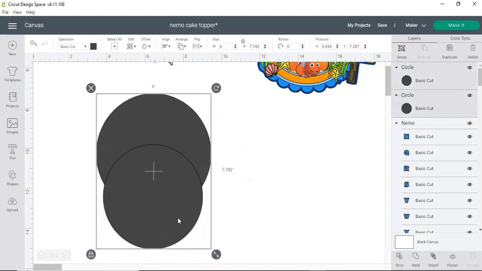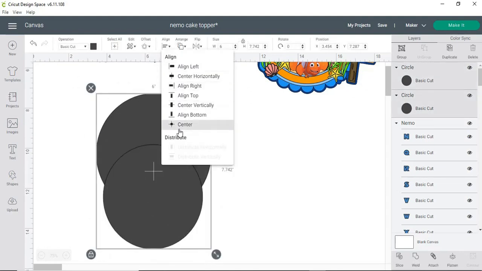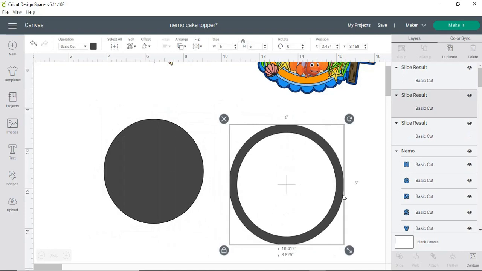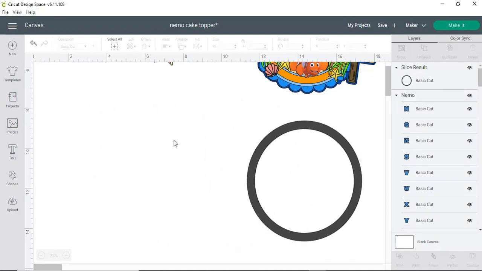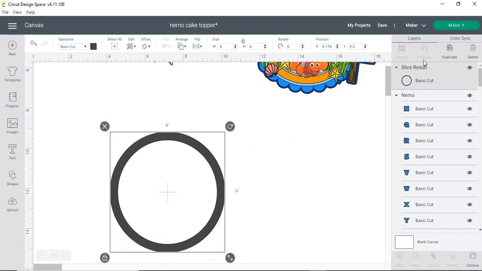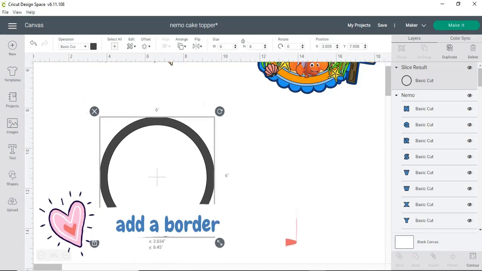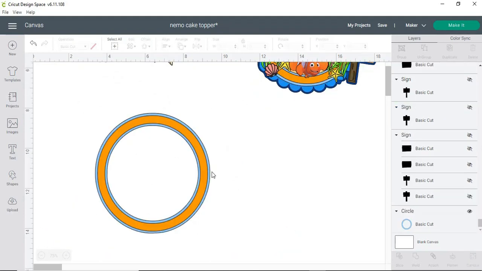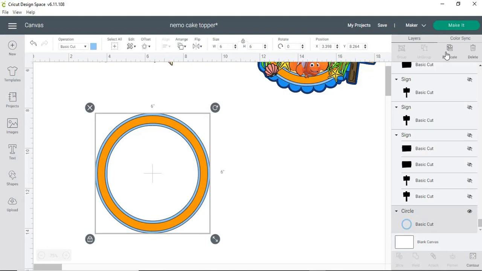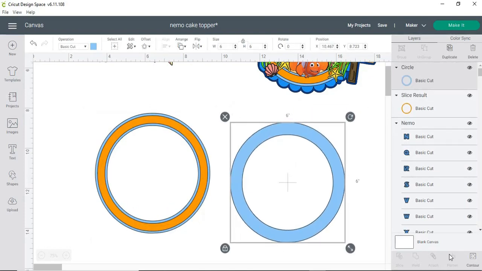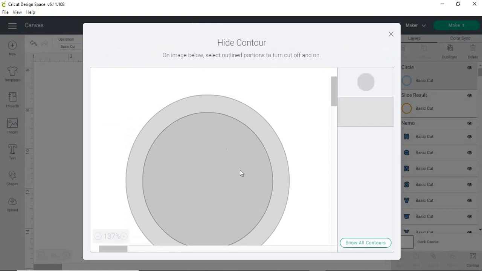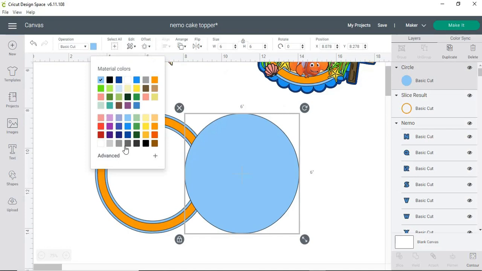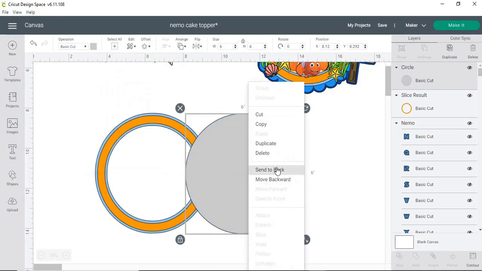I'm going to select both images, select align, and select center, and select slice. And we don't need this right here. So now I'm just going to add a border to it. Okay, so with the blue circle, we're going to duplicate and we're gonna select contour. And I'm going to hide the circle in the middle so you can have one circle like this. And I'm going to change this to a gray just so I can know this is my acetate.